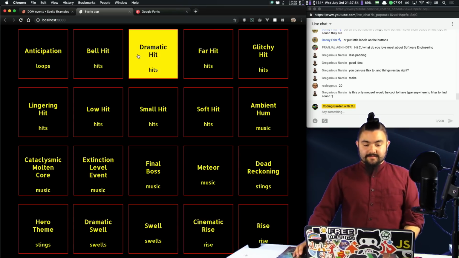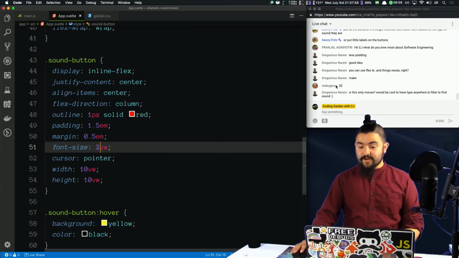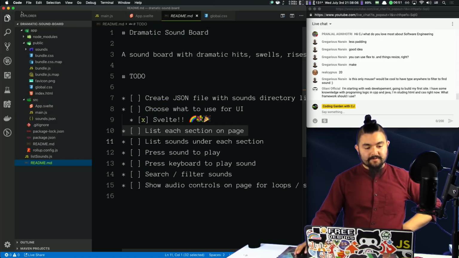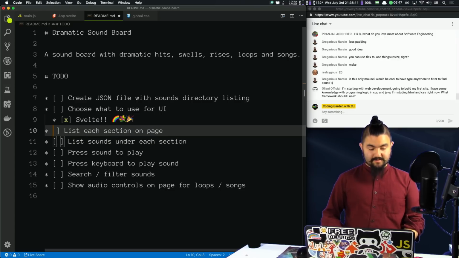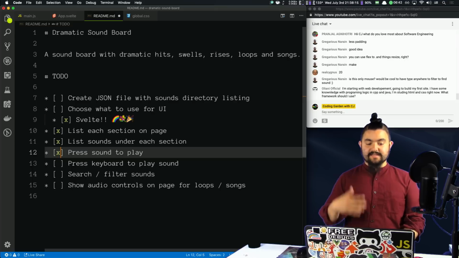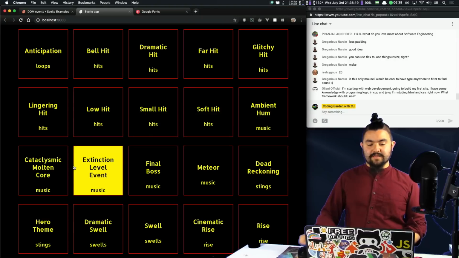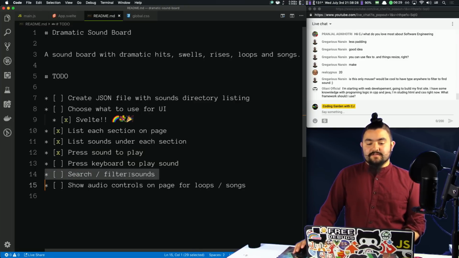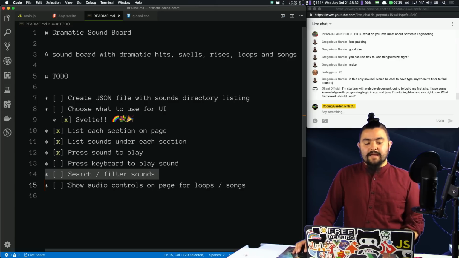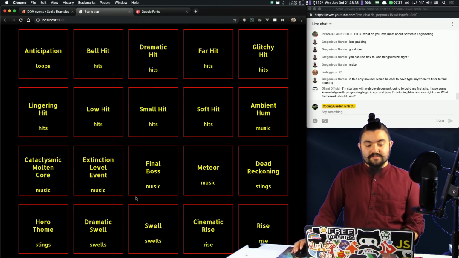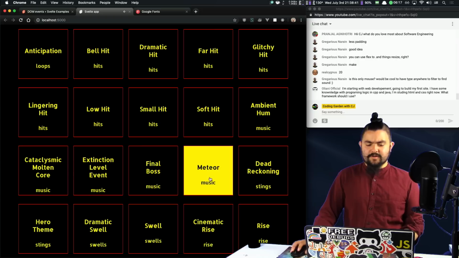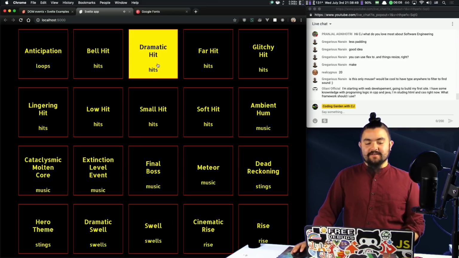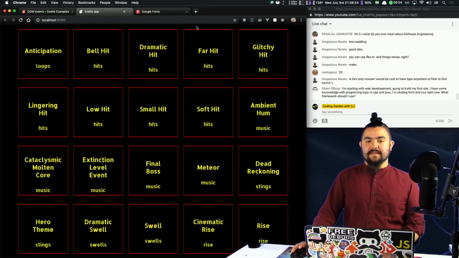Cool. So we're looking good so far. Let's check back on my README, because Greg did just make a suggestion. Is this only mouse? Would be cool to be able to type anywhere to filter. I do have that on my checklist. Let's see how we're doing. So we have the sections. We have the sounds. We're pressing the sound to play. I also want to make it so that you can press the keyboard to play. So each sound is going to get a key on the keyboard, so you can press it to play it. And then I do want to add search/filter. And then also add audio controls. So when you're playing a longer sound, we can have an audio scrubber at the top to pause it or stop it.